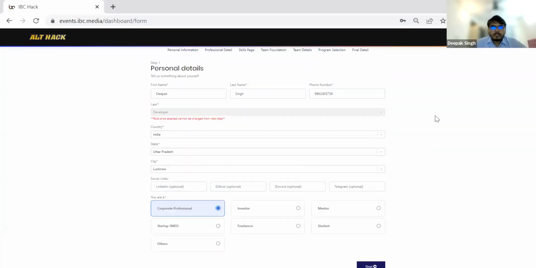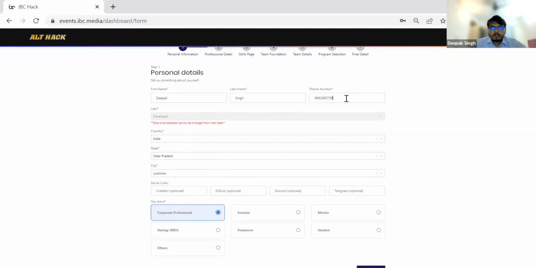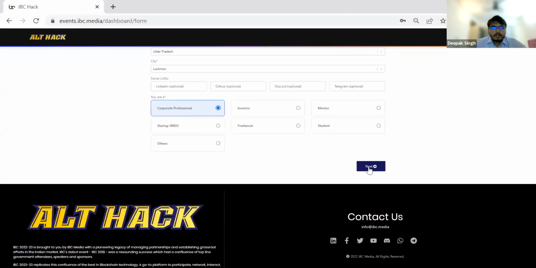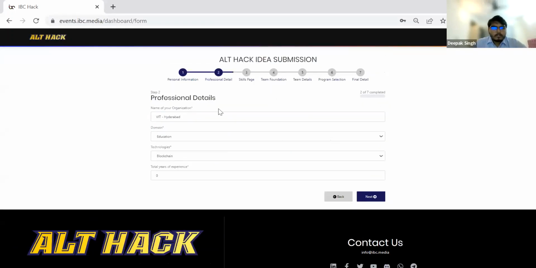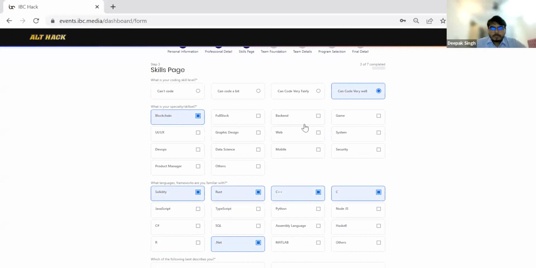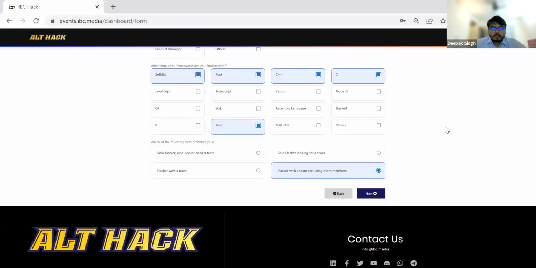So this is the information that you'll be putting: your name, your contact number, and some other basic details, right? You'll complete all this information about your organization. You'll put the college name, and the domain as education, technology. We're learning about blockchain. If you have some experience, you can put it. Otherwise, you can put 0. And then there are some skills that, if you have them, please put them over here. So you can choose these options.